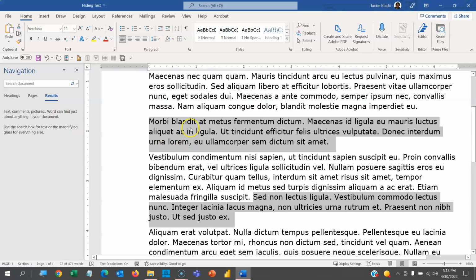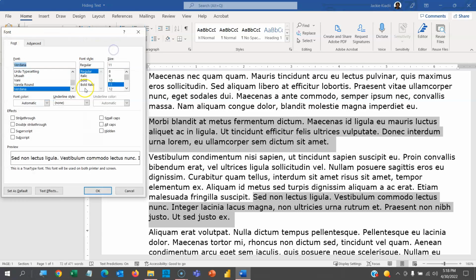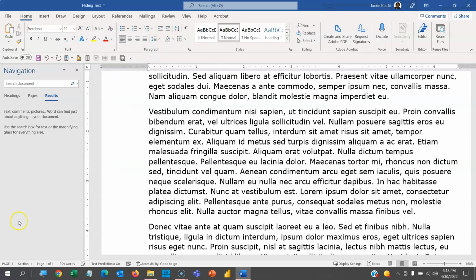And now you're going to right-click on any of the selected text and select Font. Or on the Home tab, you're going to go to the Font group and click this dialog box launcher. And I'd like you to watch what happens on the right-hand side of the screen. Dialog box launcher, put a check mark next to hidden. Click OK. It hides all that text.